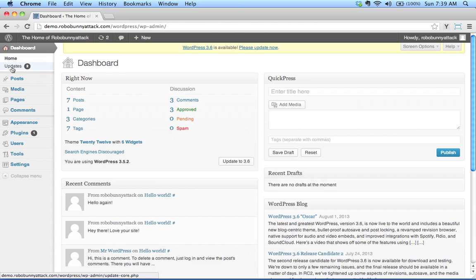Right here under the dashboard where it says updates, we see a round circle with the number 2 in it. And this is WordPress's way of telling us that there are 2 updates that need to be applied to our website. If you remember from the last screencast, we didn't have that there because there weren't any updates to be applied. But now today, as I've just logged in, I noticed that there are 2 new updates.